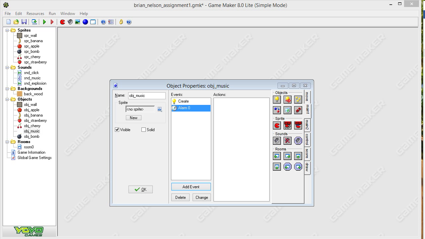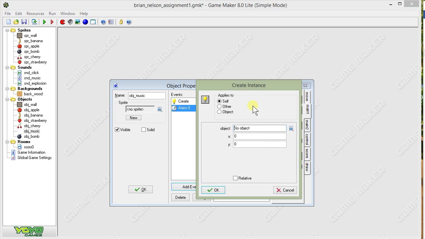What we want to happen when this alarm 0 gets triggered is we want to create a new bomb. So over in the main 1 tab of the actions palette, choose the little light bulb. That's a create instance action. And under the object section, we need to select our bomb object.